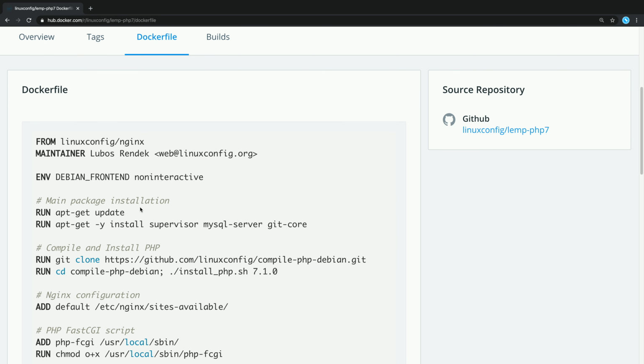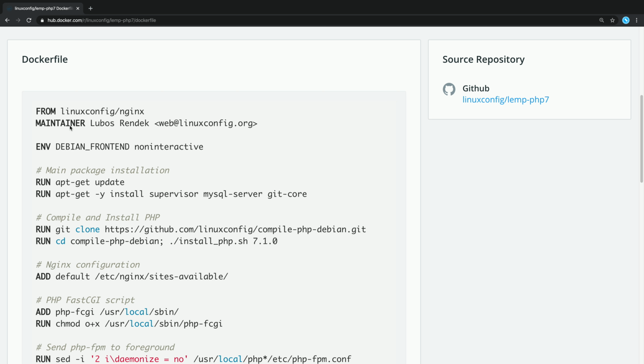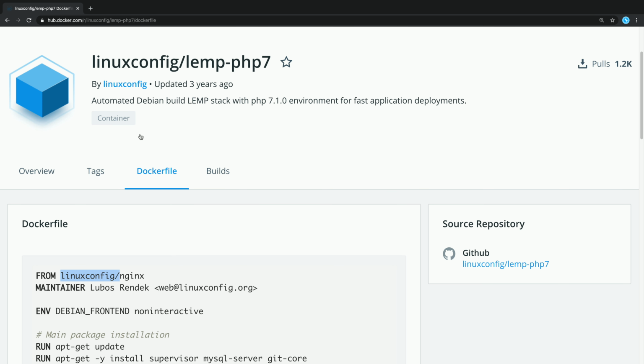And if we take a look at the Docker file, you can see, like our PDFTK example, it too has a base image from another Docker container. In this case, linuxconfig/nginx. But here, instead of a major Linux distribution as the base image is another container uploaded by the same Docker Hub user that created the LEMP container that we're currently looking at, this Linux config user.